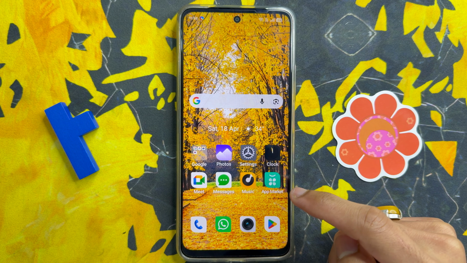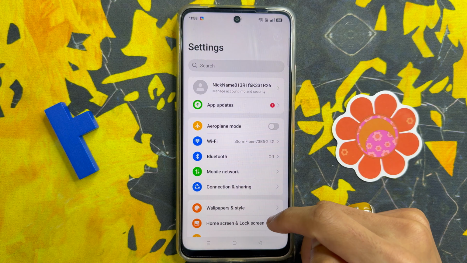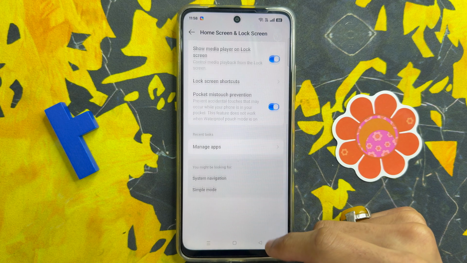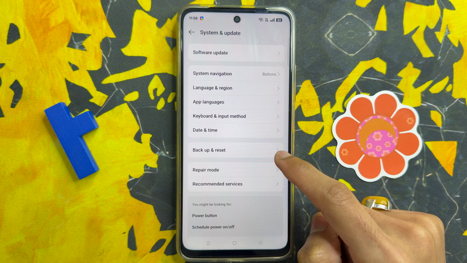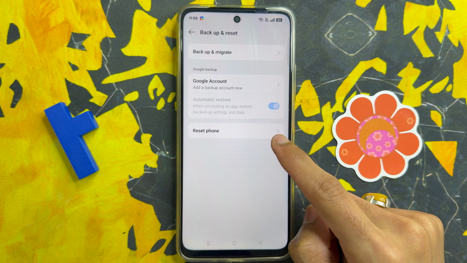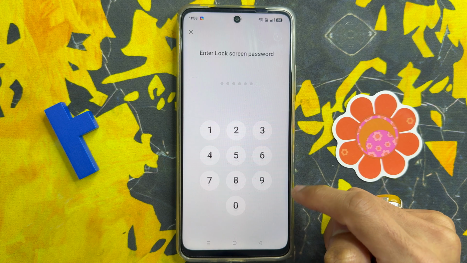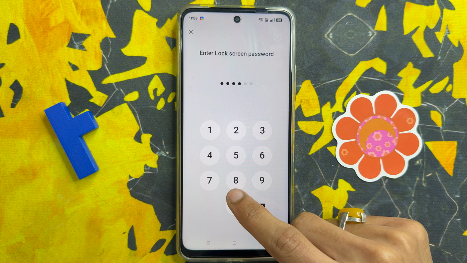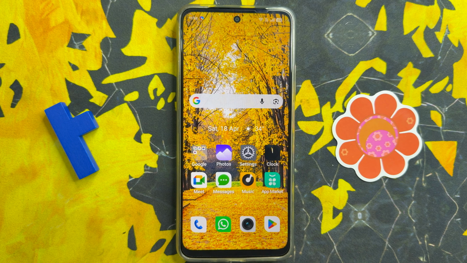But if it doesn't fix this problem, the last solution is factory reset. Click on the settings app, scroll down to the end, click on system and update, click on backup and reset, click on reset phone, and click on factory reset. Enter your phone pin, click on reset, and click on play. Go back to the home screen. So you will see your problem is solved.